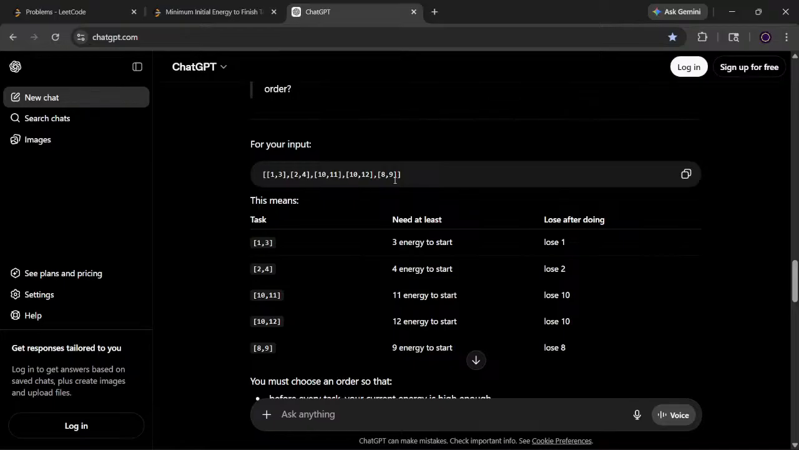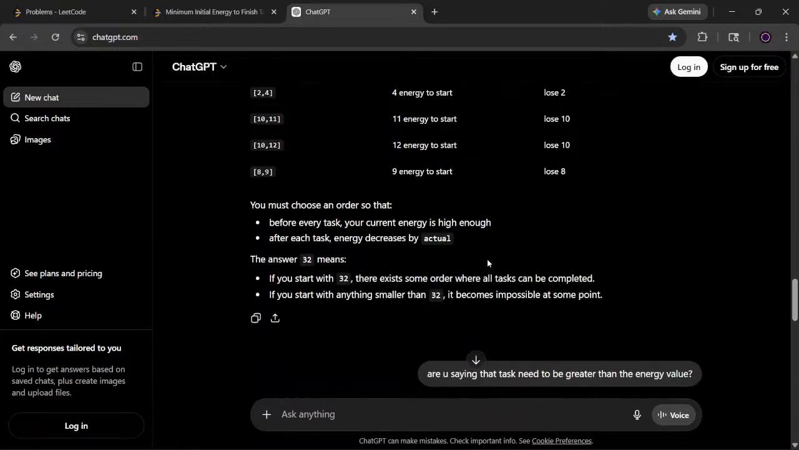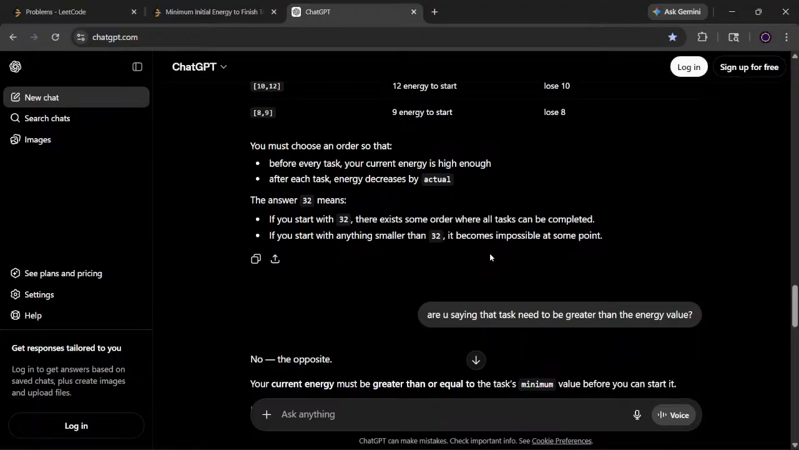Bro, is the question hard, or can't I understand the question right now? I don't think the question is harder. Understanding the question is becoming harder for me right now. What are they trying to imply? If you start with anything smaller than 32, it becomes impossible at some point. How did you come up with 32 then? Could you tell me how you got 32?